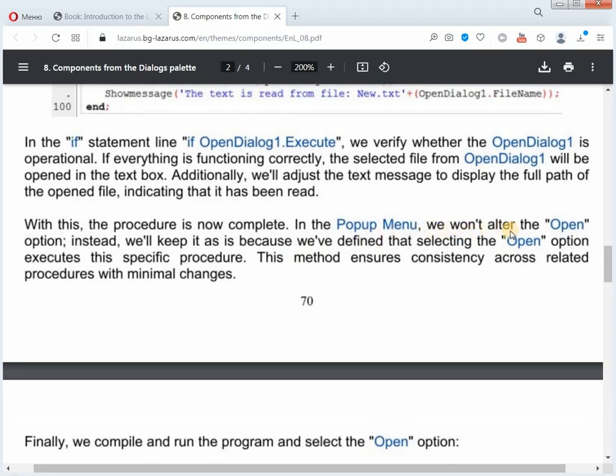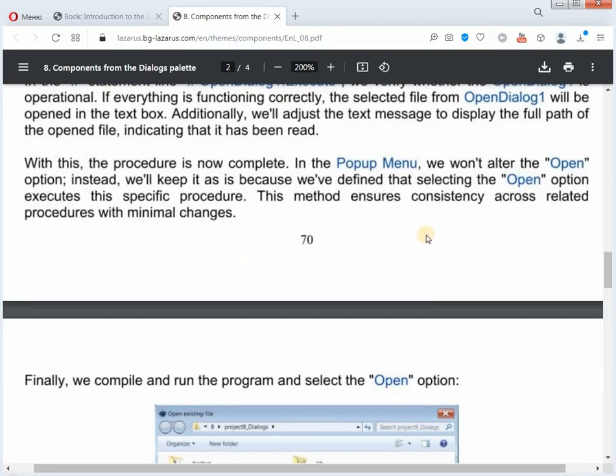We will not change the pop-up menu's Open option, and we'll leave it as it is, because in it we wrote that when selecting the Open option, this procedure is performed, so it will be valid. That's another plus of using such a way of writing, because with only one change, we are also changing the related procedures.